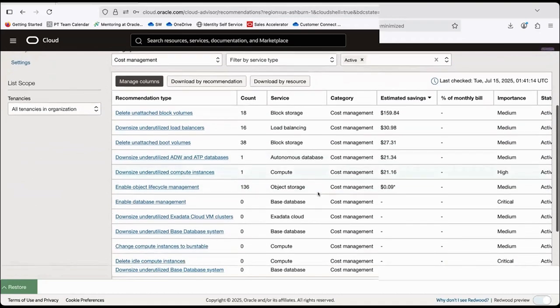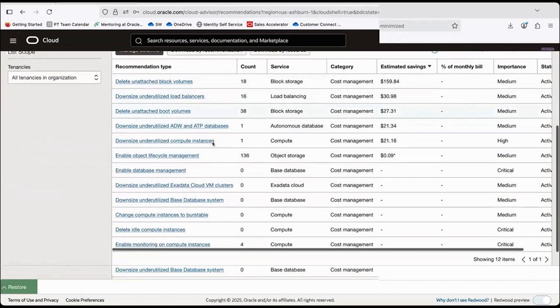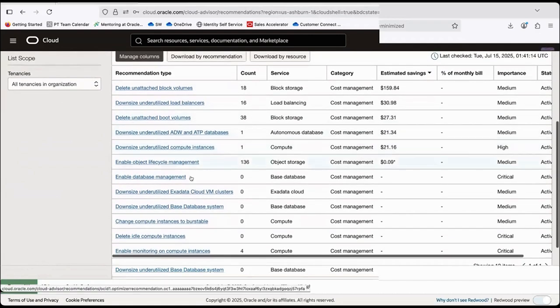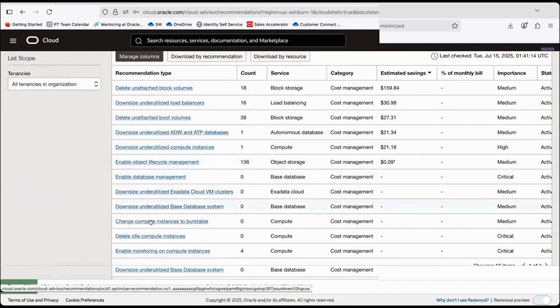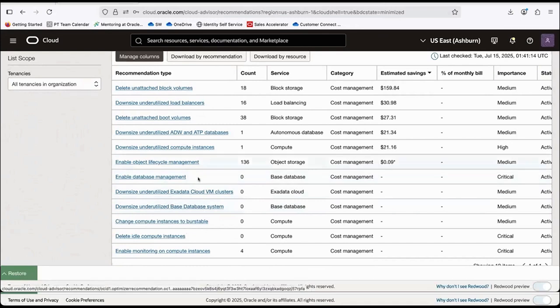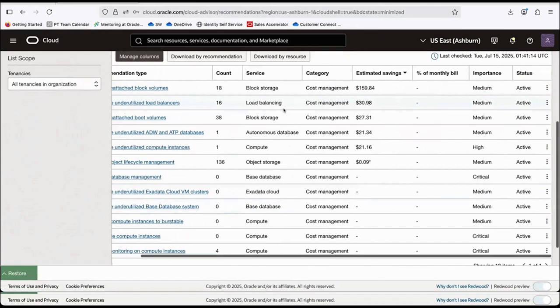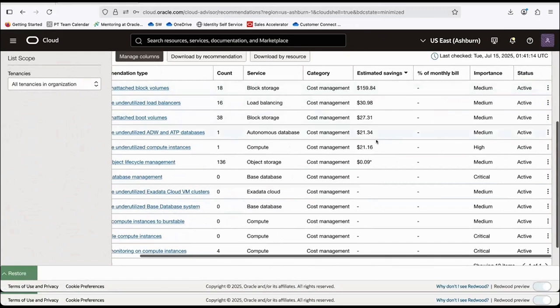But you can see under cost management, these are all of the different recommendation types. So not every recommendation type is going to be active. We don't have any recommendation counts right now for downsizing underutilized base database system. But we have quite a few around object lifecycle management and unattached block volumes. So you can see the count for this, you can see what the service is, and sometimes you might see the estimated savings right here. The importance level, so it might be high.